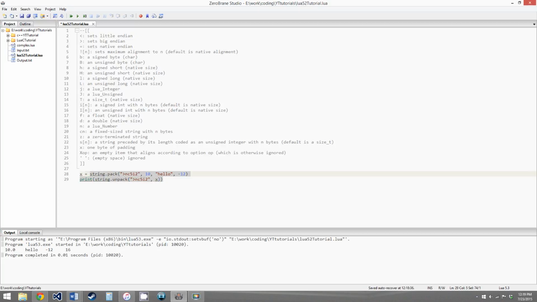So now the last thing we have to go over is string.packsize. So let's just print it out. And basically what this function does is it gives you the size that the pack string will be with a format string. So pack size, all you do is give it a format string and it will tell you the size in bytes of the string that would result from that.